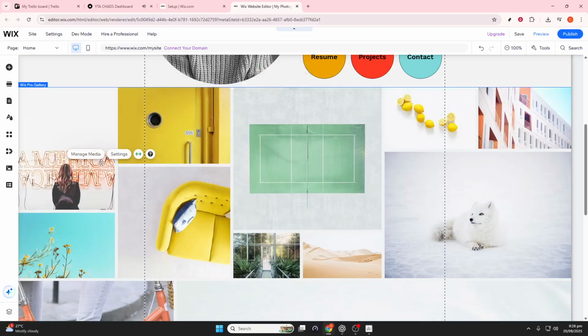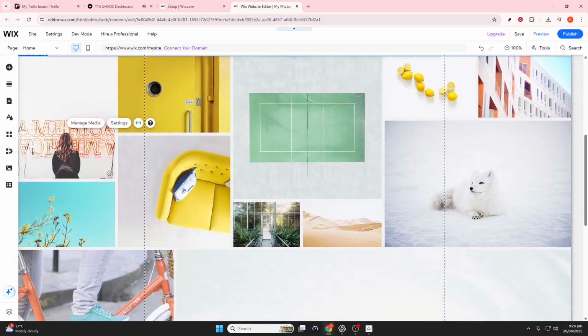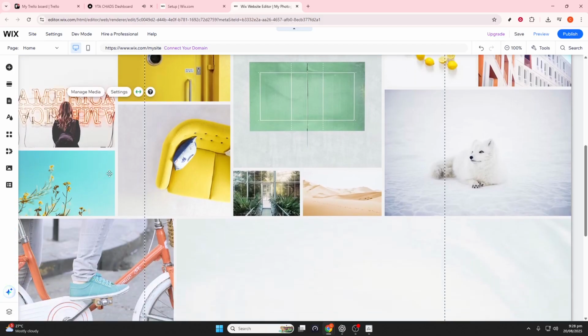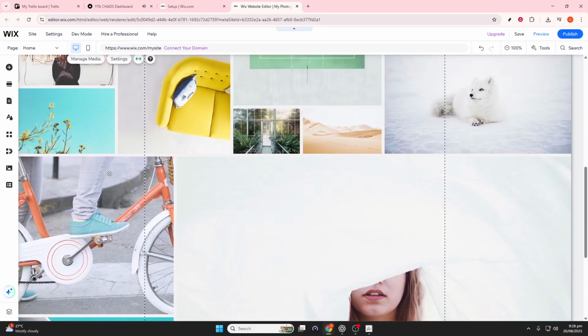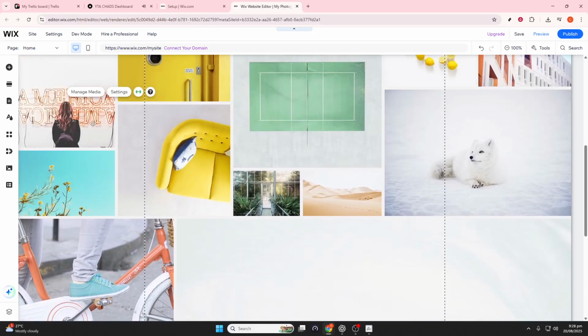Once you've selected the perfect layout, you'll want to click on Add to Site. This places the feature onto your web page. You can then adjust it to fit your specific design needs.